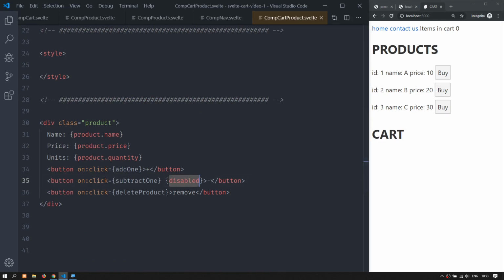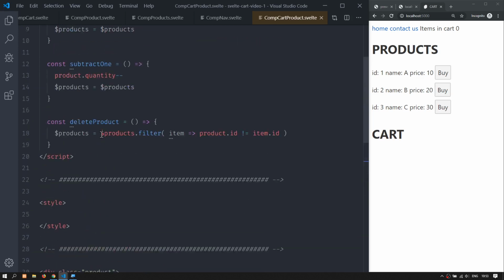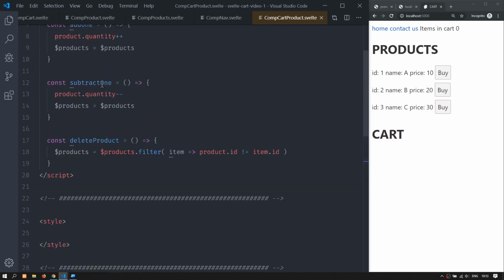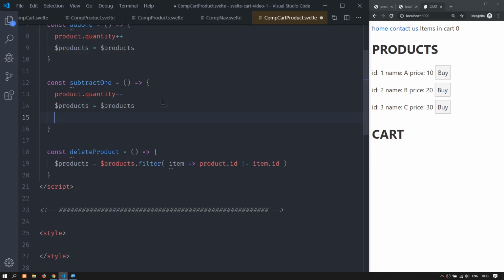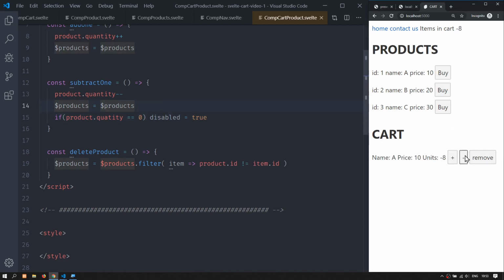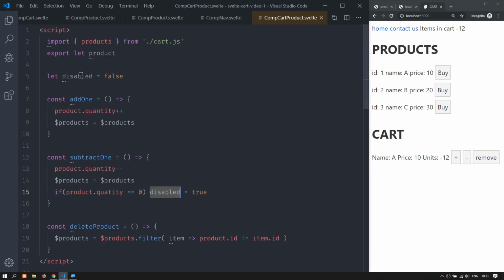To control that, we're going to go to the subtract one, and we're going to do a check actually. If the product quantity is 0, then we're going to say that the variable disabled equals true. Save it. I still go into minus. That's quite weird because I am disabling this. I said disable true. Let's see, debug, copy, paste, disable equals true if the product quantity equals 0.